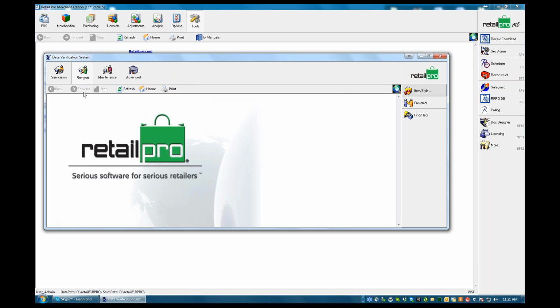Revision is another place where, for the most part, the beginner DVSers will be able to do things and not get hurt. Once you get to maintenance and advanced, now you're at the point where you really need to make sure you know what you're doing. Okay, what we talk about is item and style SID check. Okay, is what we talk about in this webinar, and what this does, okay, is go through and make sure that all the items have a unique SID.